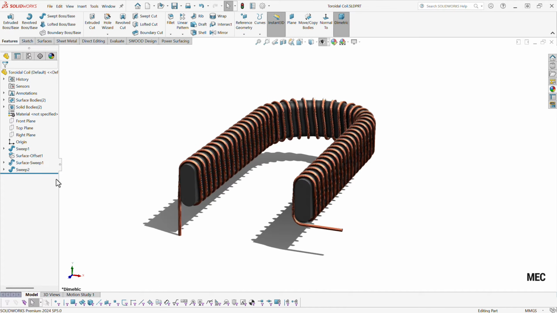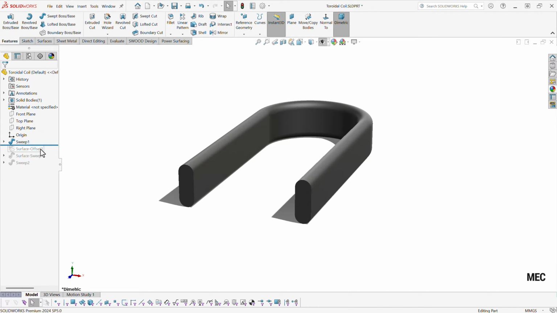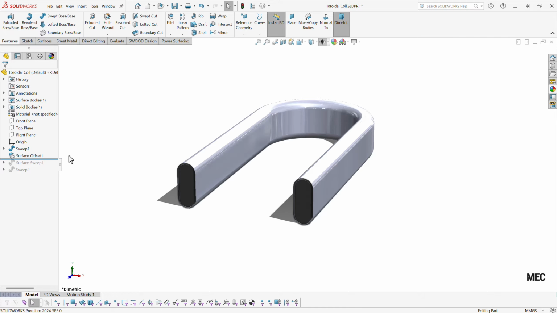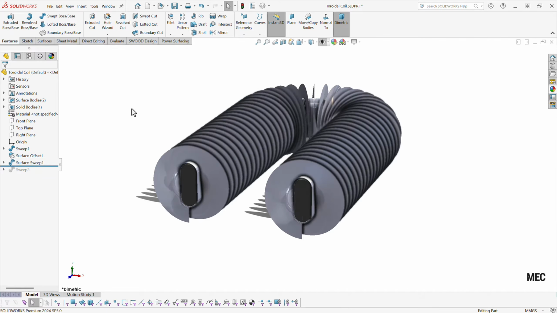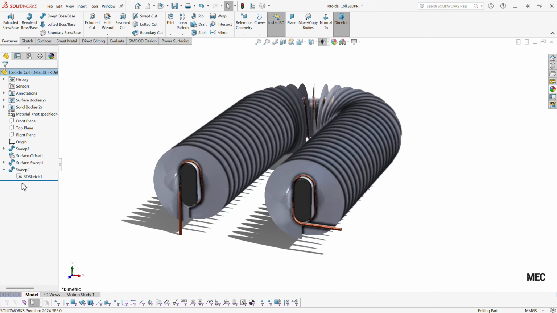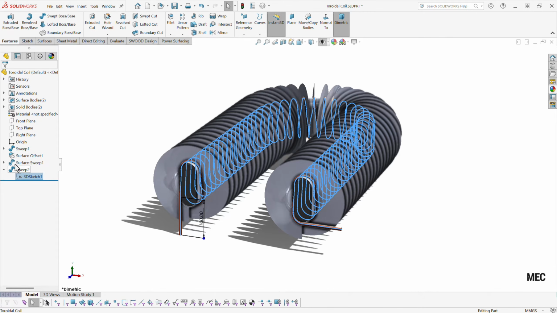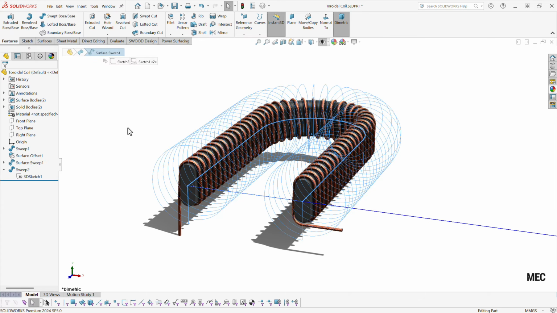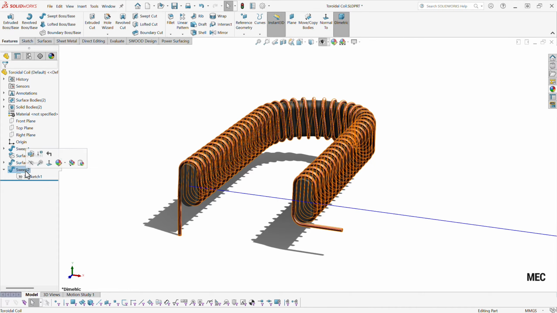Hi everyone, in this video I will show you how to model the toroidal coil. First sweep, then offset all the surfaces. Next sweep a twisted surface. Then sweep the coil. The 3D sketch is intersected with two surfaces, the offset surface and the sweep surface.